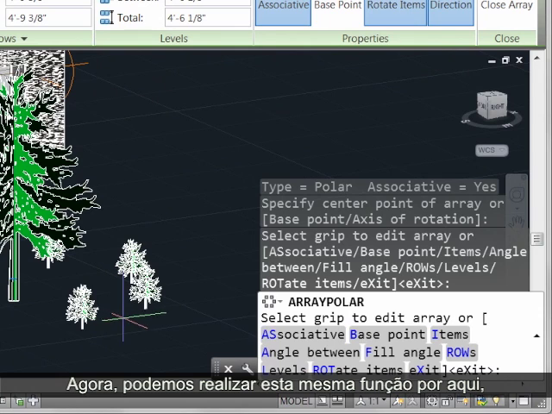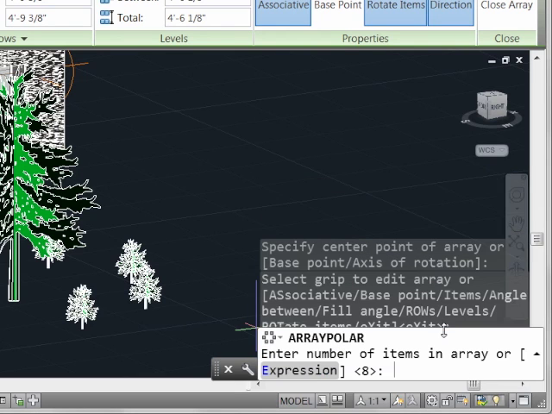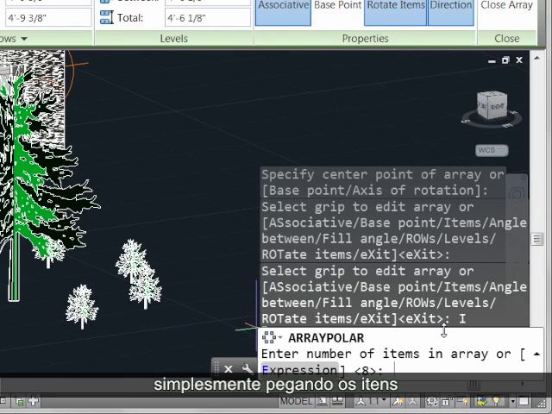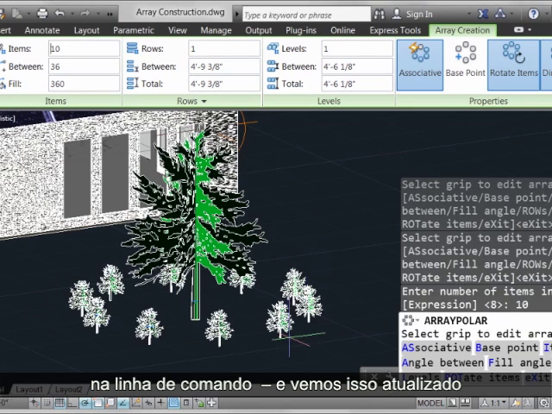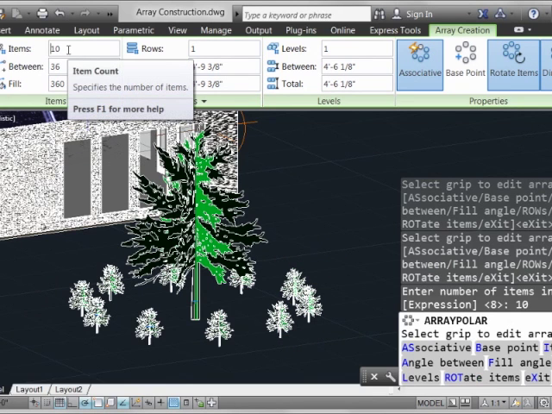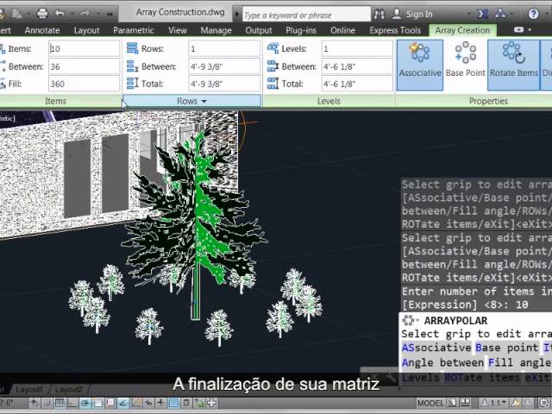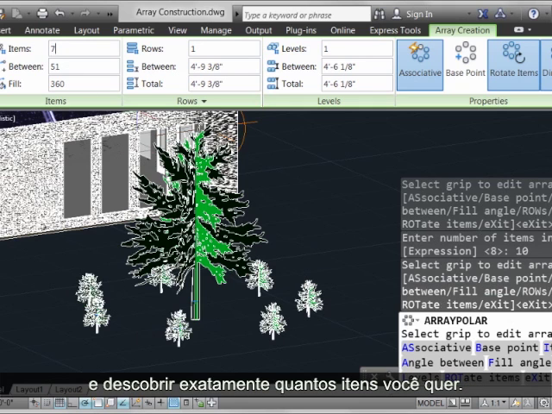Now we could have performed that same functionality over here by simply picking the items, and we could override that to 10, let's say, here at the command line, and we'd see that updated as well as fed back into the ribbon tab up top.